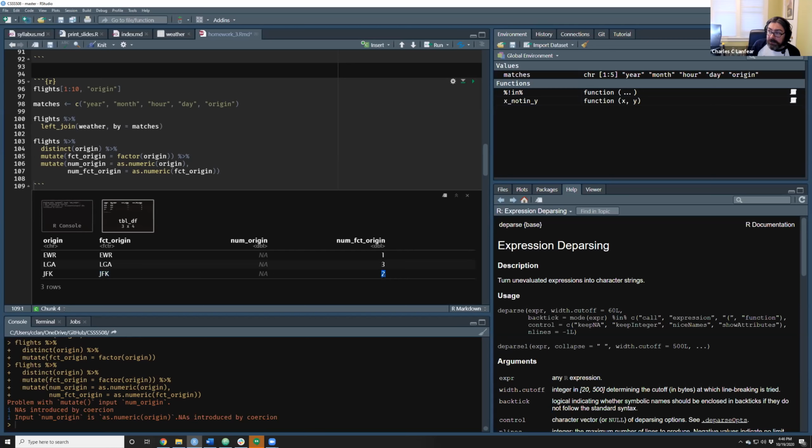The reason is if you ordered these things alphabetically, this would be the first one, this would be the second one, this would be the third one. What converting it to a factor has done is it's changed it from being character to being a number under the hood with a label on top of that number.